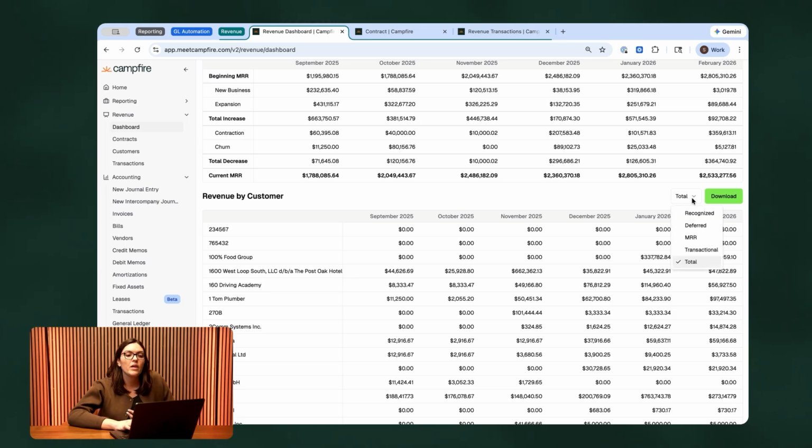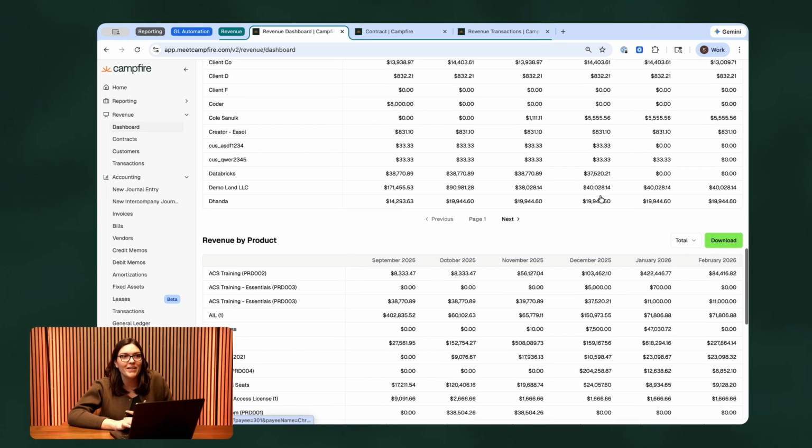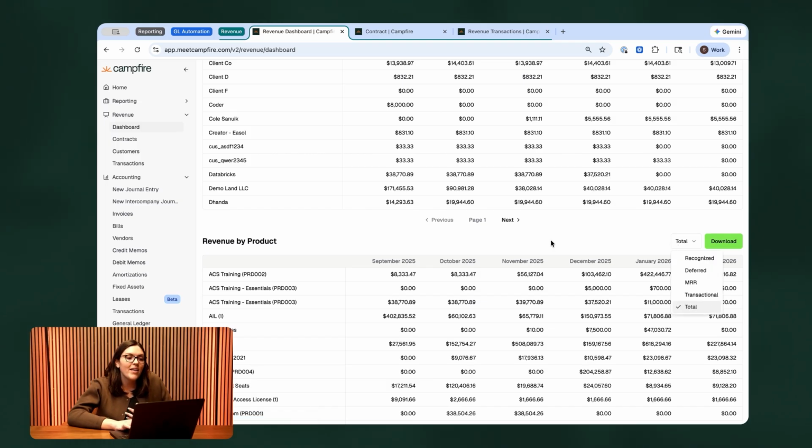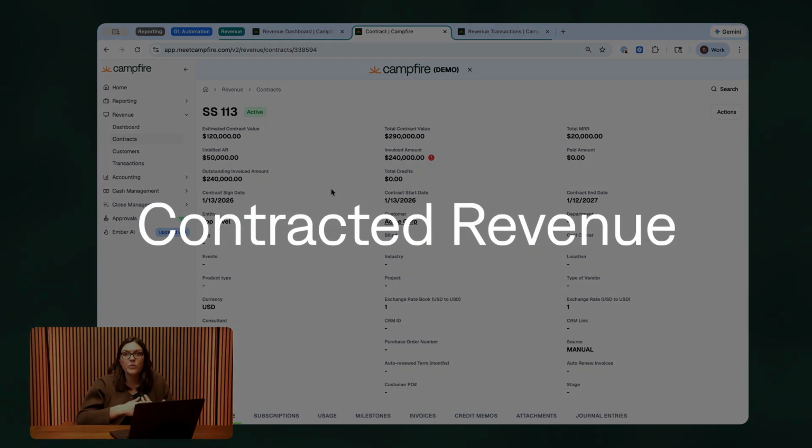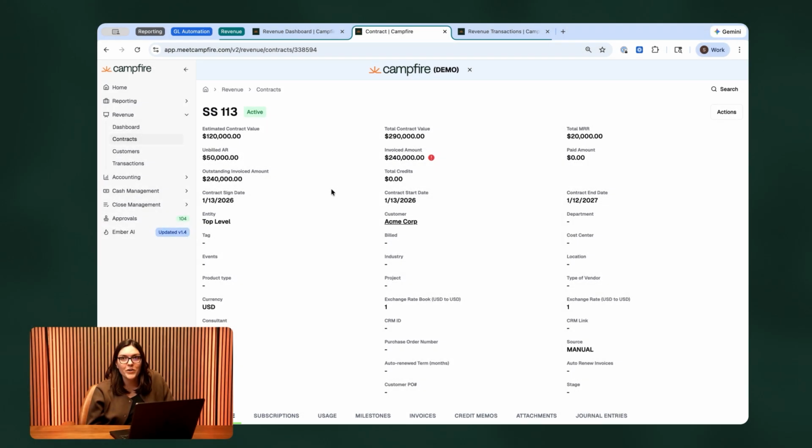We have our revenue by customer view, which you can view monthly recurring revenue, what's been recognized, deferred, etc. And then our revenue by product view as well with all of those different filters. On the contracted revenue side, we do integrate with HubSpot and Salesforce. We can bring in contracts that way, but we also do have AI ingestion of contracts. If you want to upload a PDF of your contract, have the AI read through it. Again, these fields are customizable, so this can look how you would like it to.